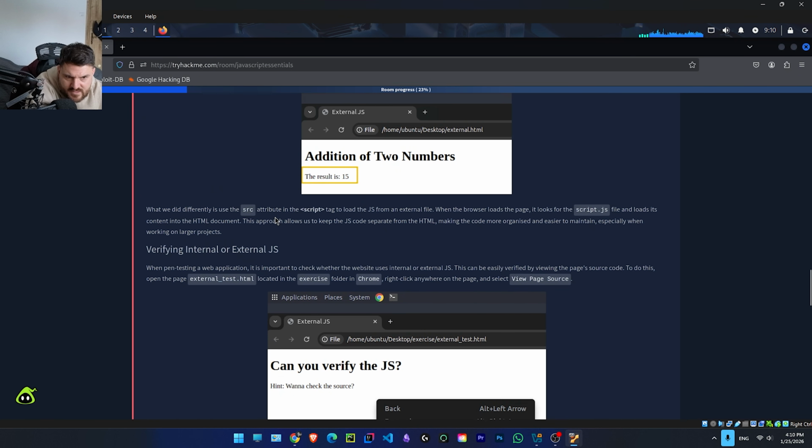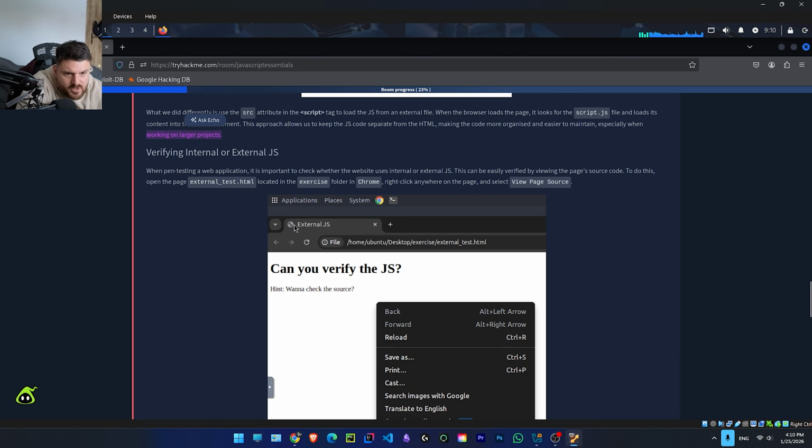What we did differently is use the source attribute in the script tag to load the JavaScript from an external file. When the browser loads the page, it looks for the JavaScript file and loads its content into the HTML document. This approach allows us to keep the JavaScript code separate from the HTML, making the code more organized and easier to maintain, especially when working on larger projects.